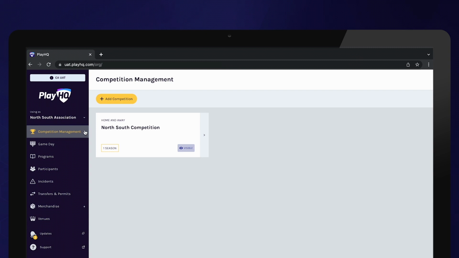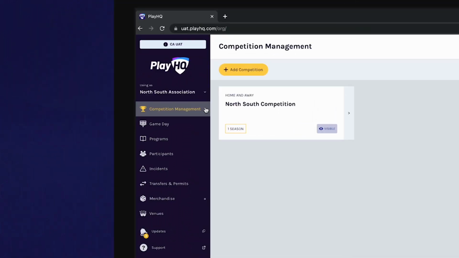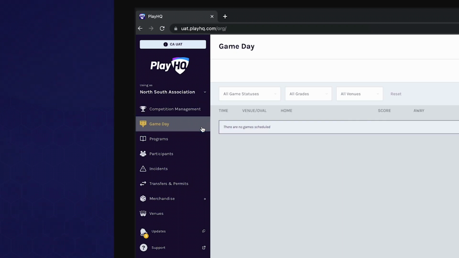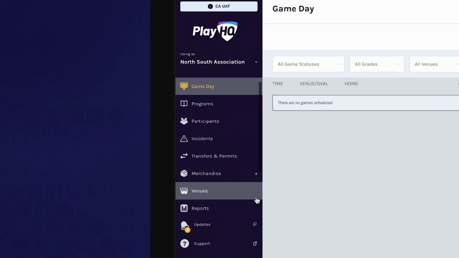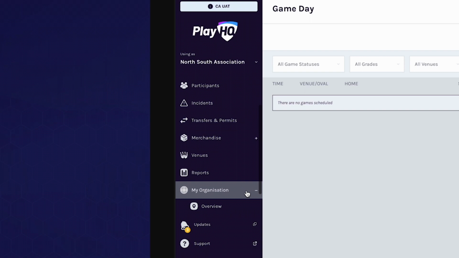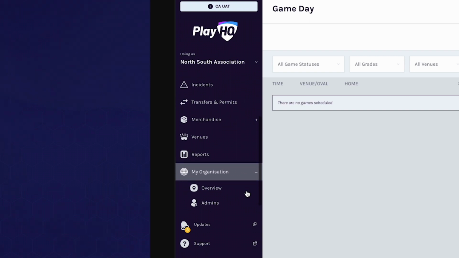When using PlayHQ, the main menu can be found on the left-hand side of the screen. This menu allows you to easily navigate between different parts of the platform. During your setup and this session, you will likely spend most of your time in the competition management section. Throughout the season, you will frequently use the game day section of the platform. As we progress through this session, we will cover each of these areas in more detail, including transfers, reports, and My Organisation. If you need to return to a previous section, simply navigate back to the left-hand side.